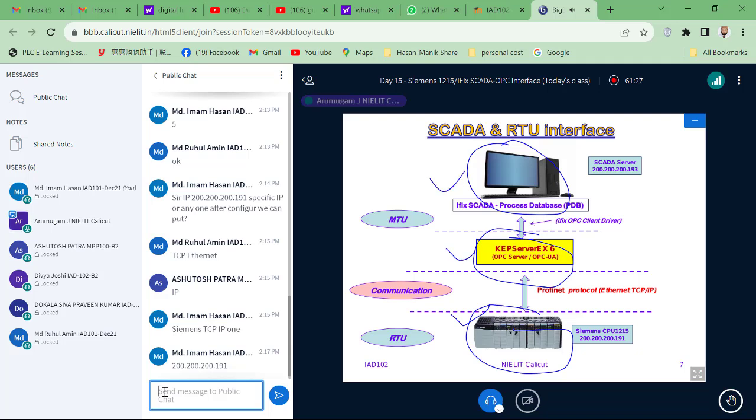Next tomorrow, how we can send the same data to your Excel sheet. Excel also we are able to send. Okay, tomorrow I'll show you how to send to the Excel sheet. Understood or not?